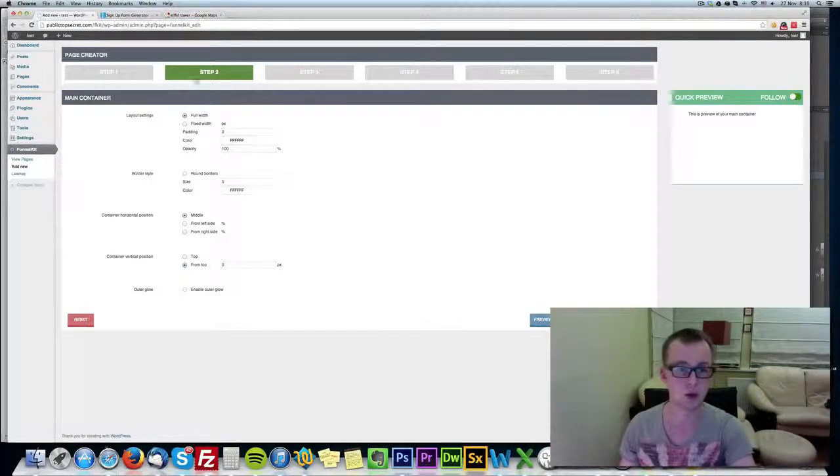Okay. So step 2 is basically your main container, and the main container is where you put all the content on the squeeze page or sales page. We can select whether we want to have a full width or fixed width. I'm gonna go for the fixed width layout, and we're gonna add 700 pixels.